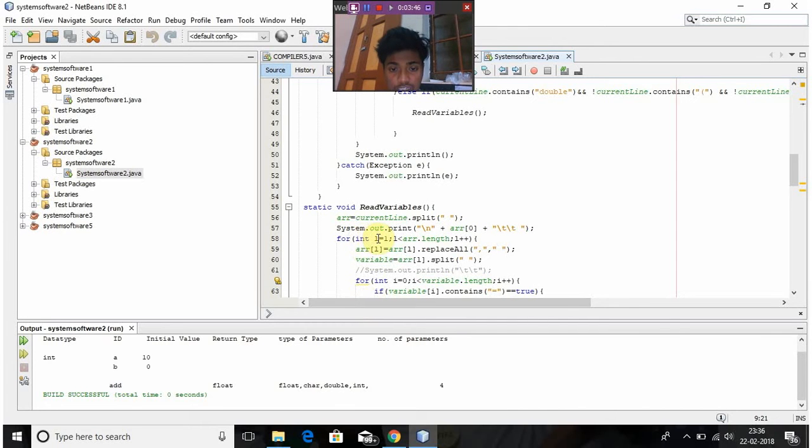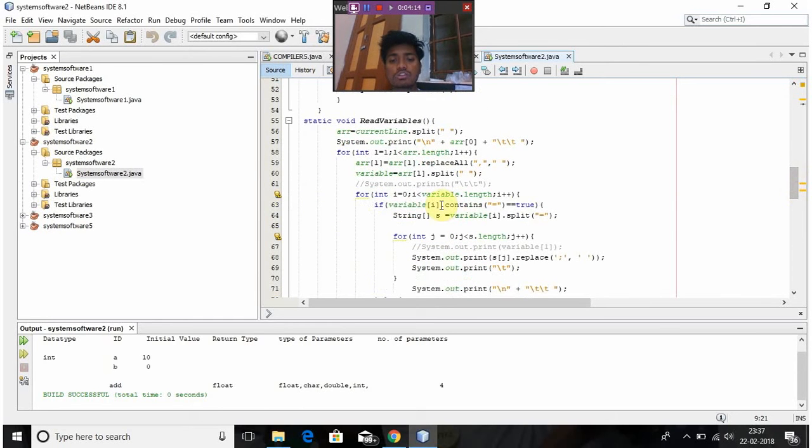So for int l equal to 1, l lesser than array length, and l plus plus, here array l is equal to array l with all commas replaced by spaces, and we are going to split it by spaces and put it in variables. So whatever comes after int would be stored in variables, and similarly in the variables we are going to check if it has an equal to, then we are going to split according to equal to.